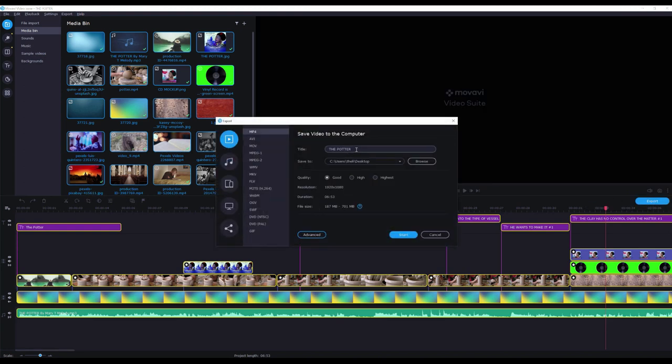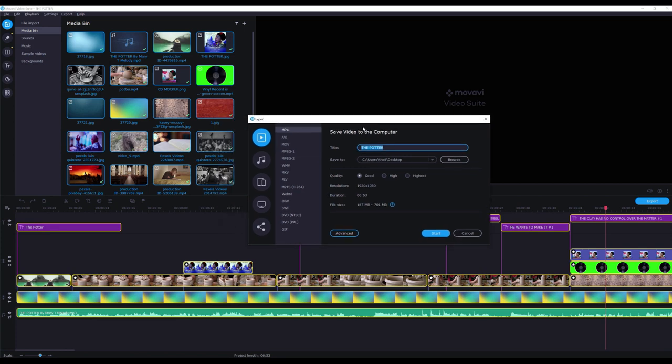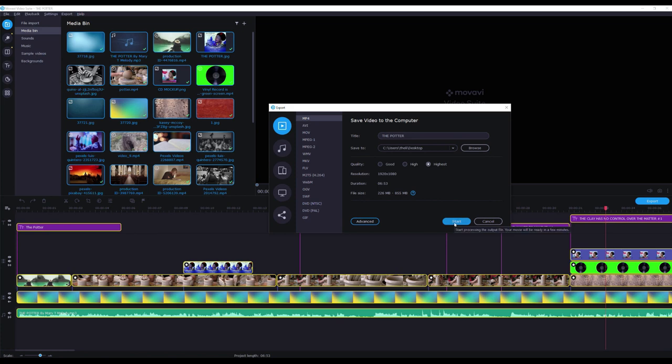Click export, type the title of your video, select the location. I've already selected my desktop to export it to. I will be selecting the highest quality, though it might be heavier, but I prefer the highest quality. And I'll be selecting MP4 as the format for the video. You have a lot here that you can select based on your project. Then we'll click on Start Exporting. This might take time, depending on your graphics card.